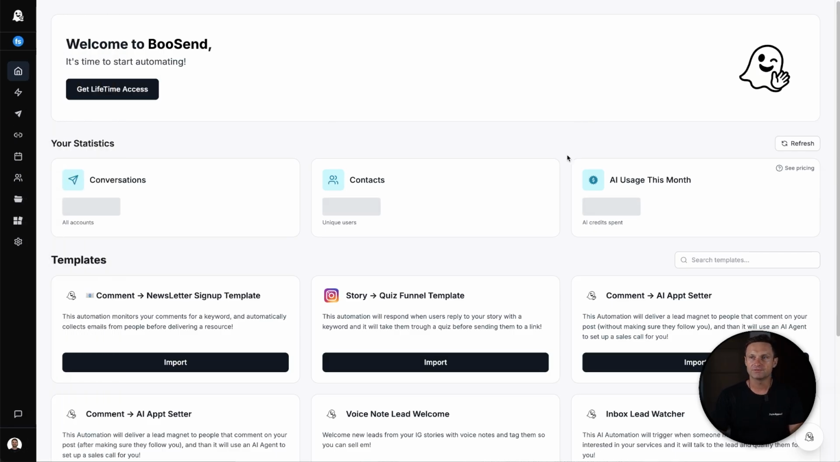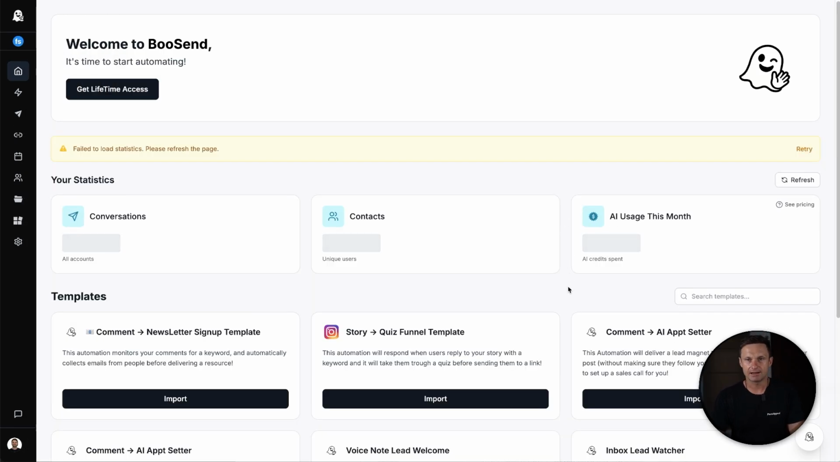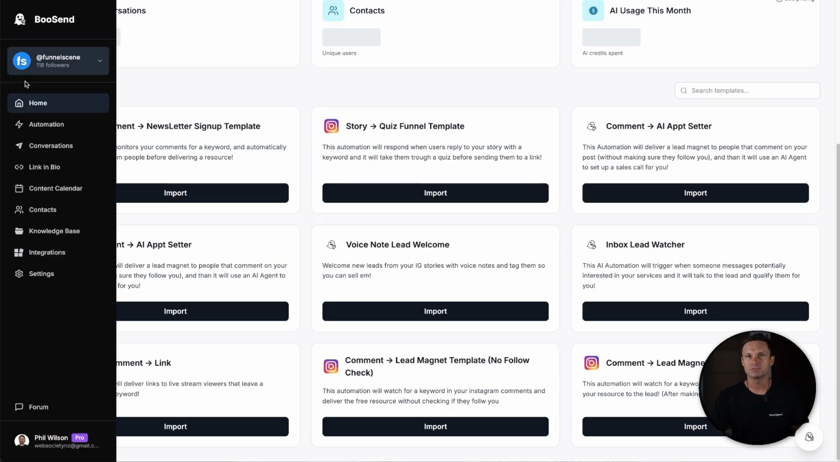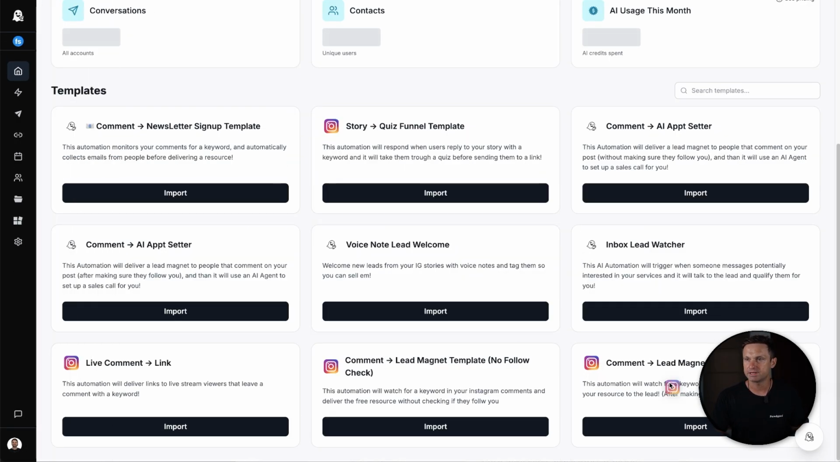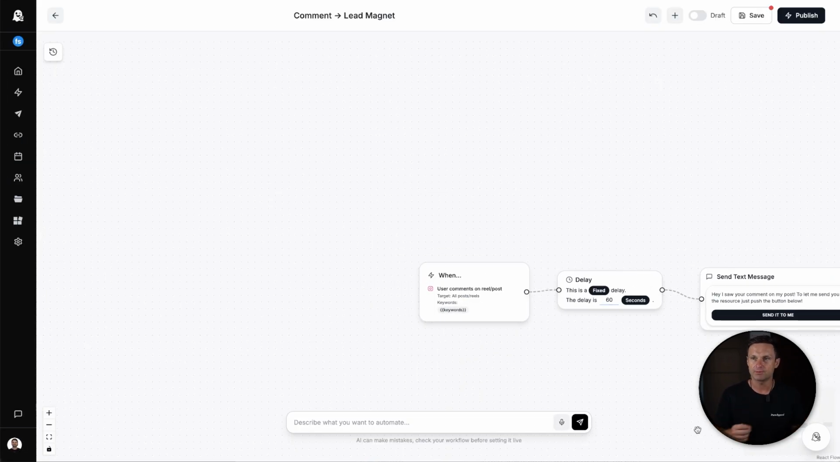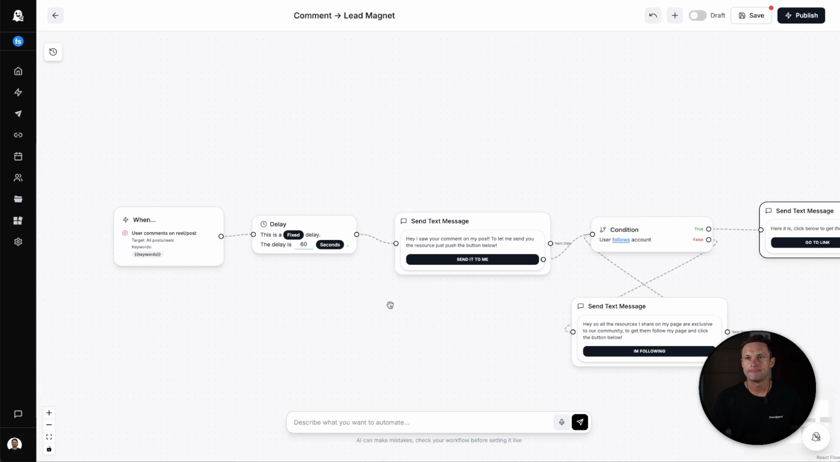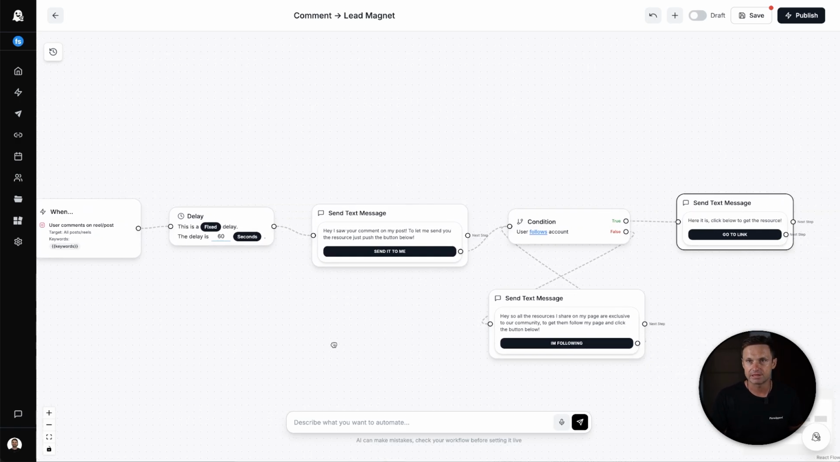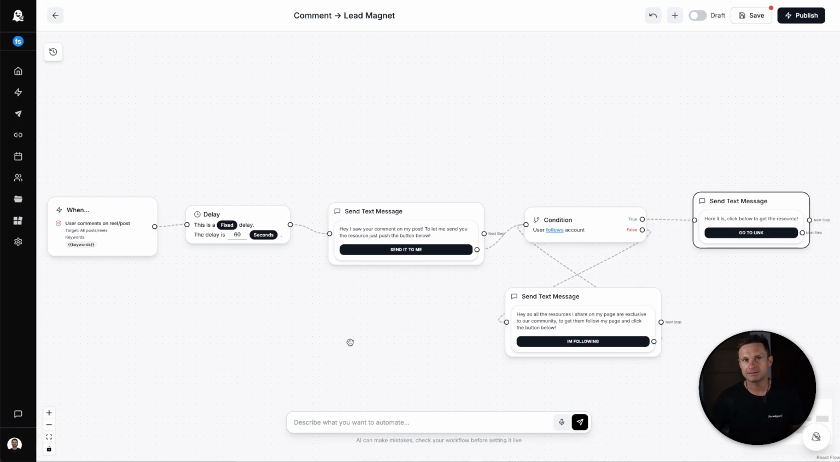So what we're going to do in this first demo is set up the most basic and probably most commonly used automation, which, if you come to your homepage and scroll to the bottom right, there's already a pre-made template. It's called the comment to lead magnet. Basically, if someone comments a certain keyword on either a post or a reel, we're going to make sure that person has first of all followed you, and then we're going to send them a link to the resource. It doesn't necessarily have to be a lead magnet. It could just be a bit of information that you want to hold for yourself, or it could lead to something like a cheat sheet.